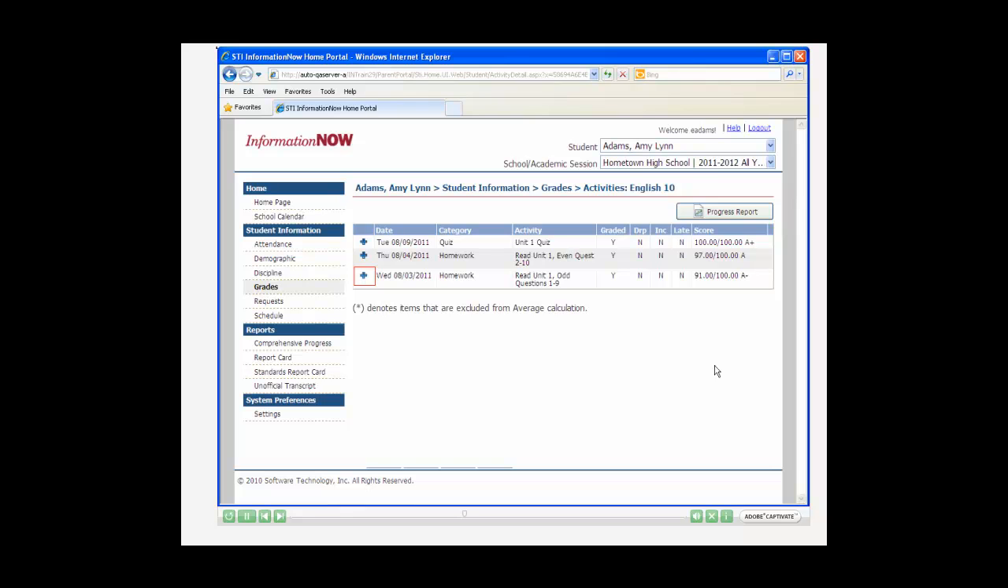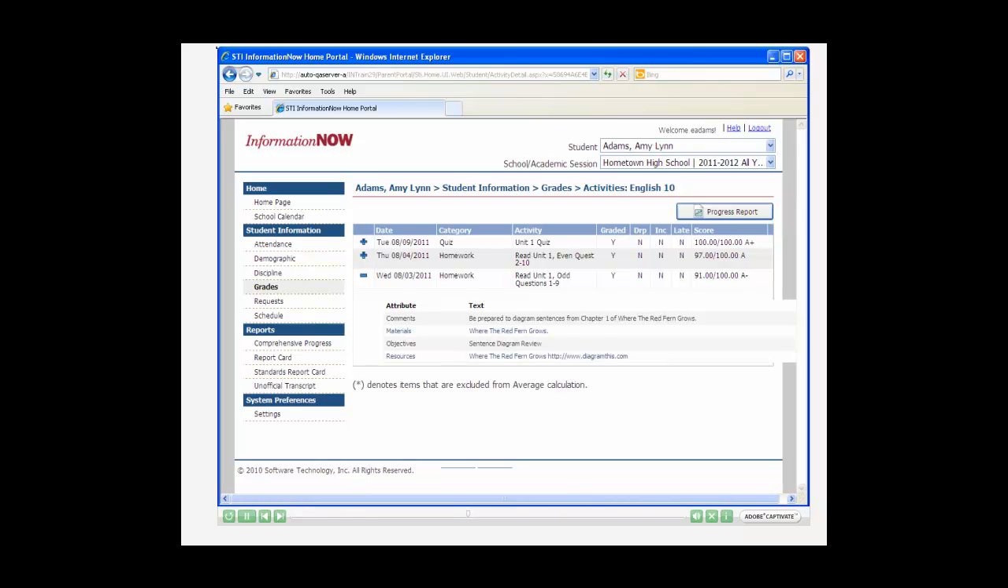To view more details regarding this activity, I can click the plus sign next to the date and see any additional comments, required materials, objectives, and other resources for this assignment. I can click this button to view a comprehensive progress report for just this class.